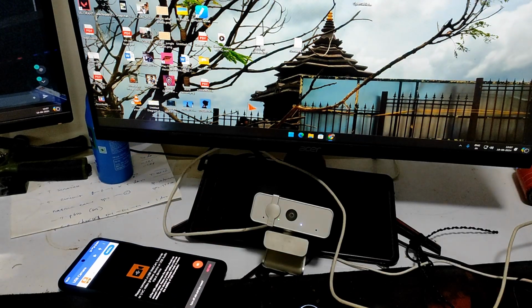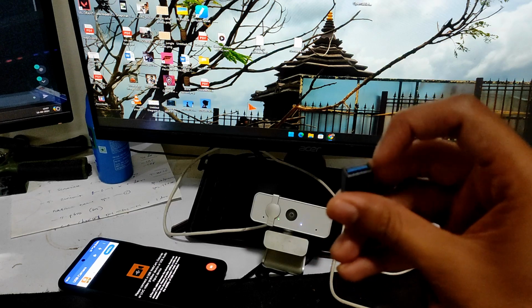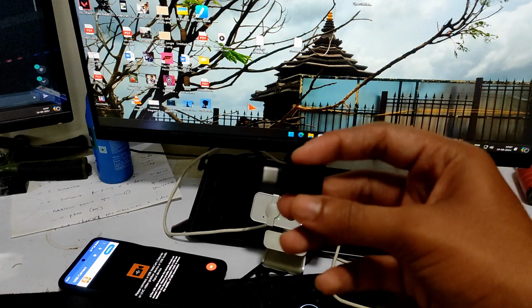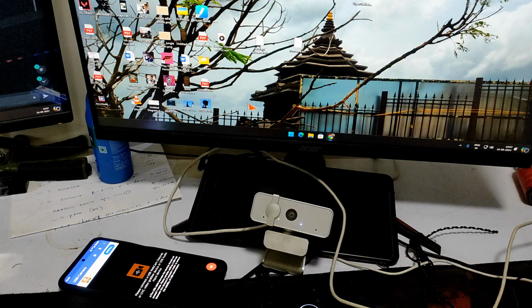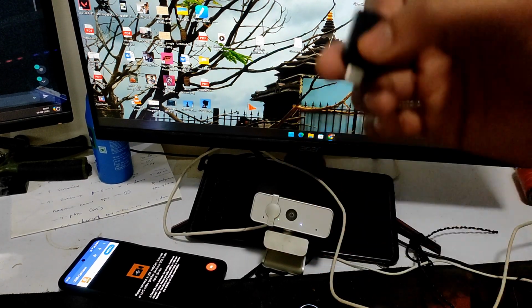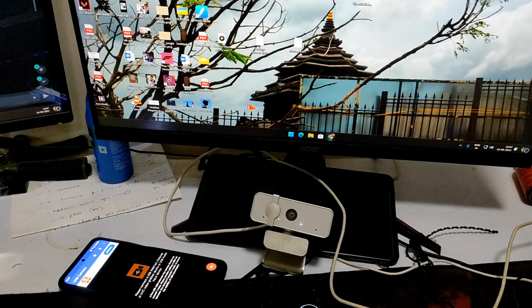What you need next is something called an OTG adapter. So this is a USB to USB-C. Some of you may have this, some of you may have friends who have this. If you can borrow one of these, it will be really helpful for you to troubleshoot this problem. So what do you do now?